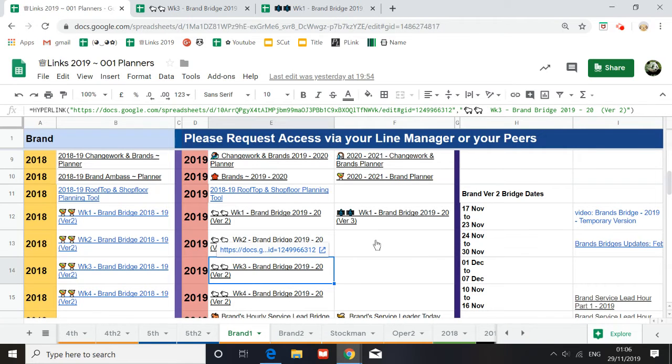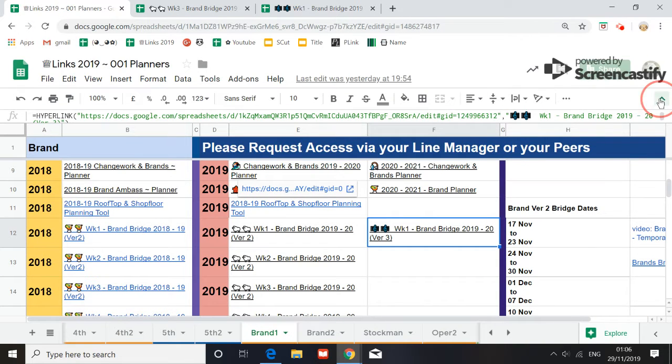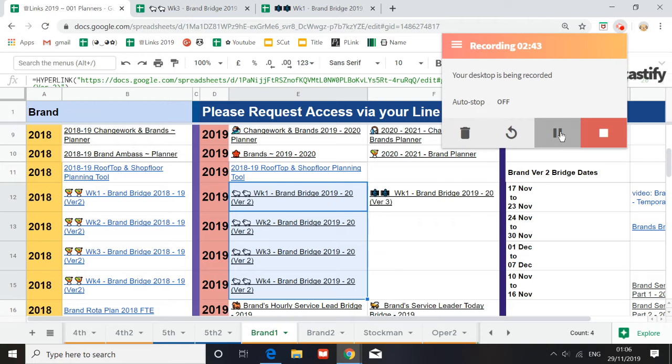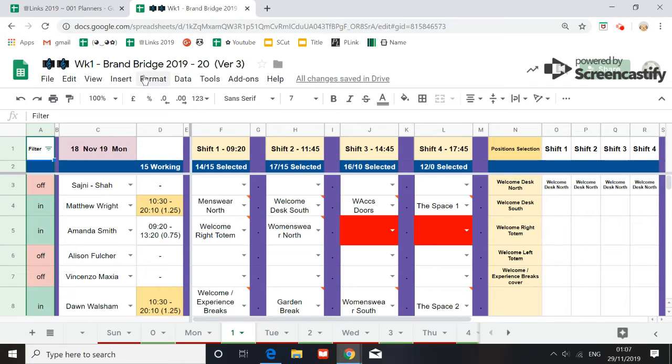On your links tab, you will have the version you're using in this position here, and the new version will be version number three, just next to it in your tab. That way you know I haven't deleted the work you have planned already. Once you're ready, you just move on to version three and expire version two. So we'll go to version number three to show you the changes I made.